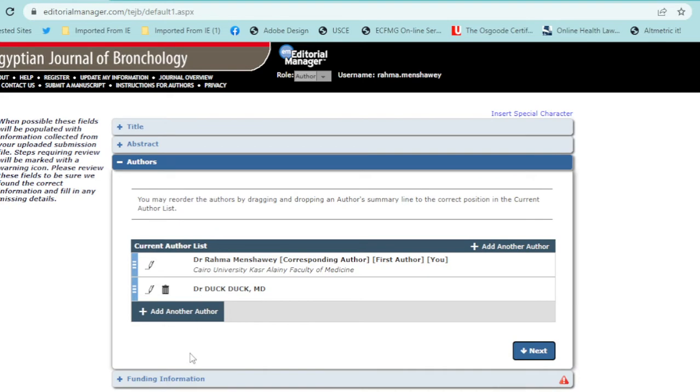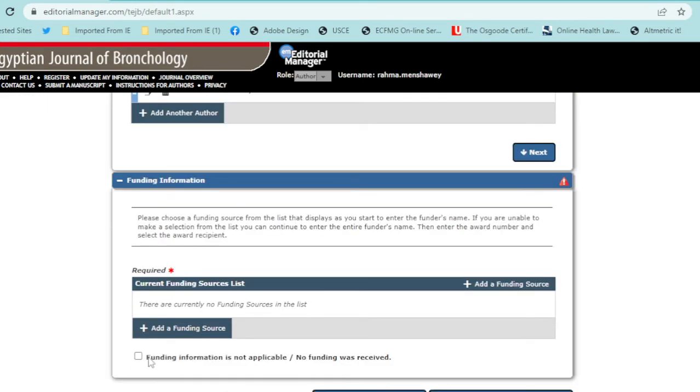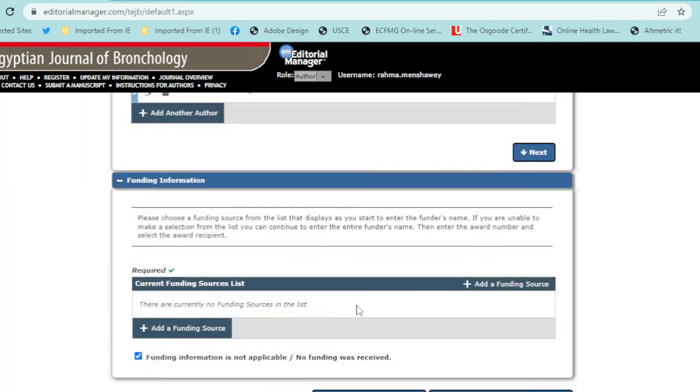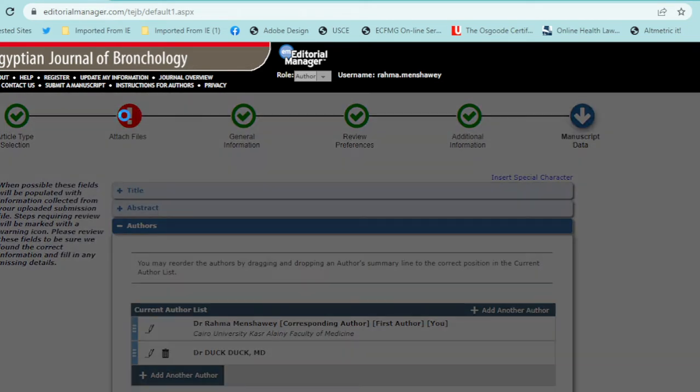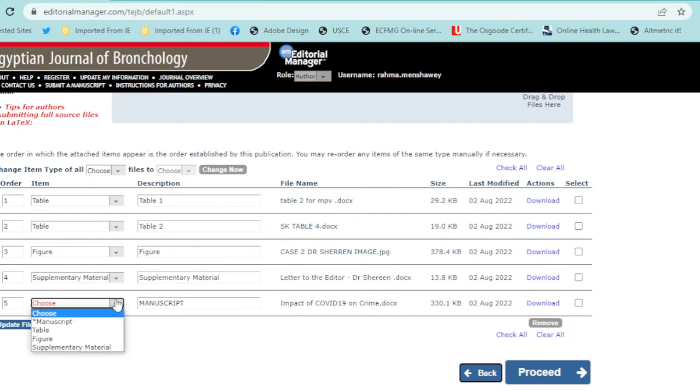Then you're going to get down to funding information, and once again, this is why reviews are amazing. There is nothing for you to mention with regard to funding bodies. So then you're going to click build your PDF for approval. What is this? You cannot complete your submission until the following items are corrected. Okay, so attach files. There's something wrong with the files. Let's just go back and see what the problem is. So yeah, you have to make sure that everything here is correct.